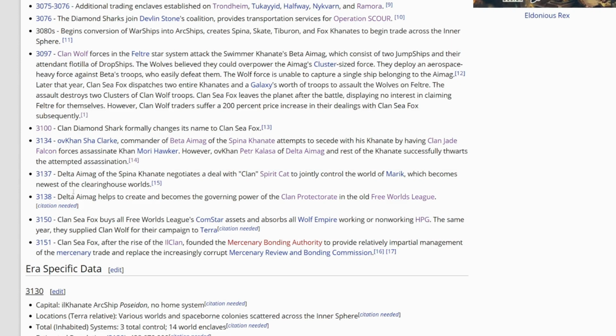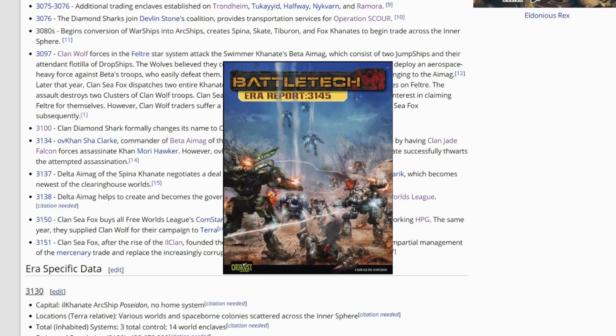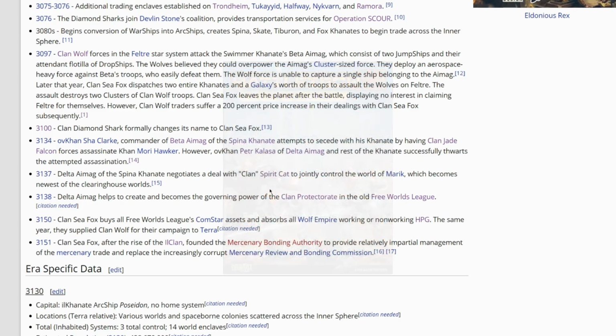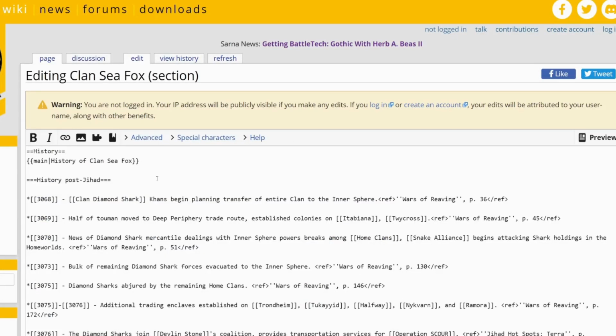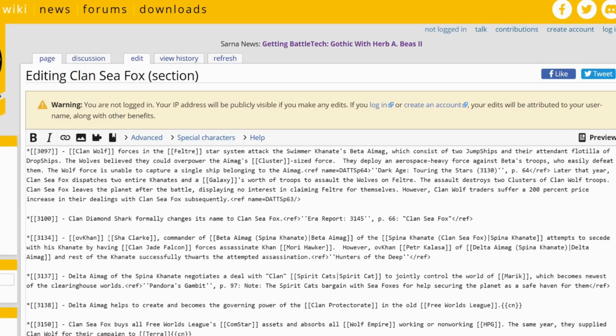You may have noticed that another part of the History section, this time in the year 3138, also requires a reference. This time we'll add both the sourcebook and the specific pages where the information can be found. The founding of the Clan Protectorate and Clan Seafox's involvement in it can be found within Era Report 3145, specifically pages 21 and 66. Click on the Edit link again within the brackets and scroll down to the year 3138.